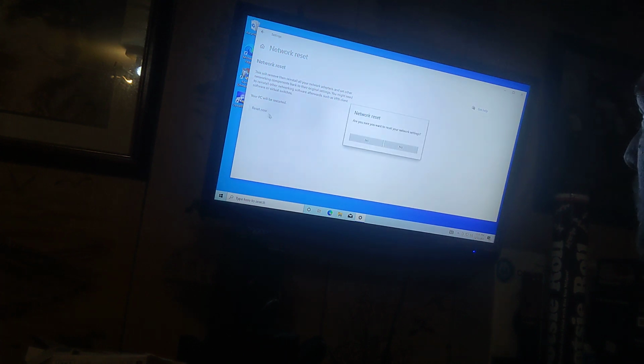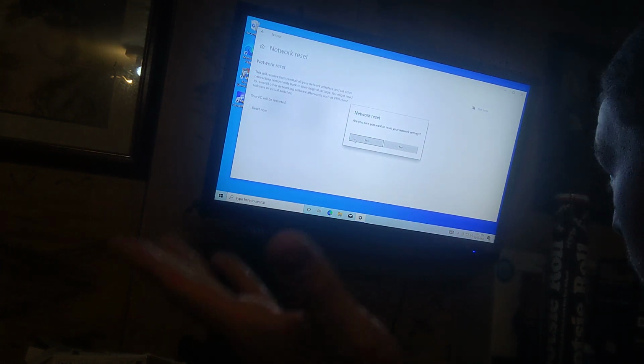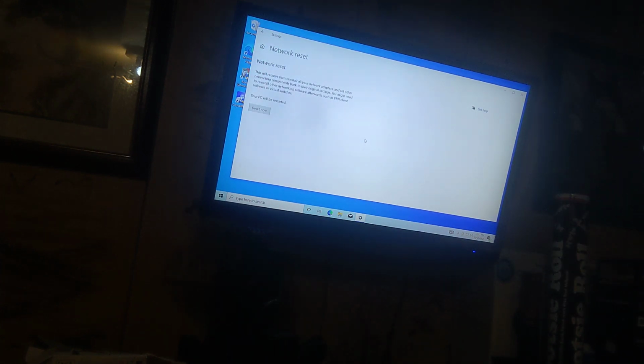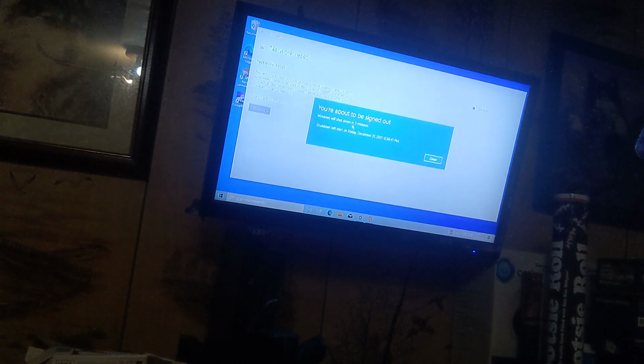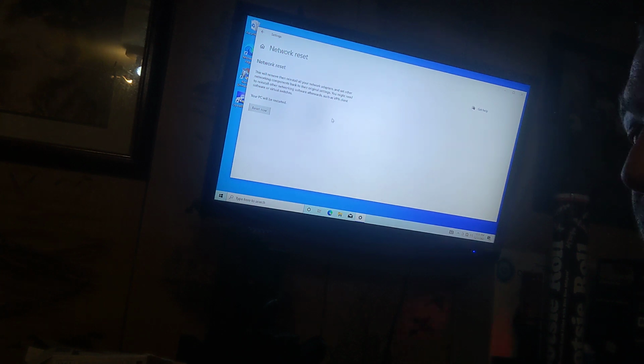So reset now. Are you sure you want to reset your network settings? It's making absolute sure. So press yes. It's basically giving you a prompt telling you, hey, your computer's going to sign out. Just close out and restart your computer from this point on. Go ahead and save everything. You have 5 minutes to do so if that shows up.